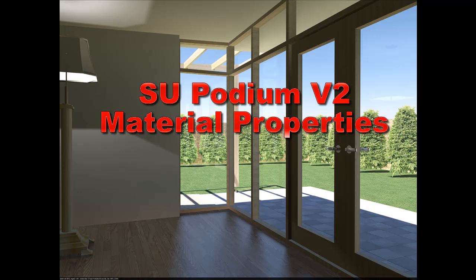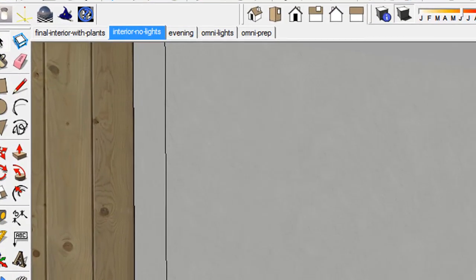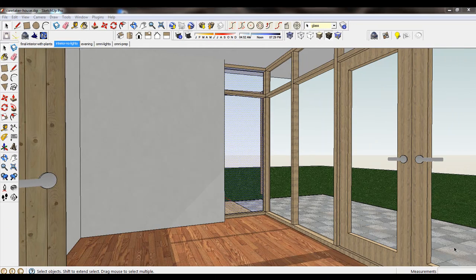Let's start by opening the caretaker house model, which you can download from the video page. I am using the interior no lights scene. In other words, we are not using any artificial lights in this rendering.